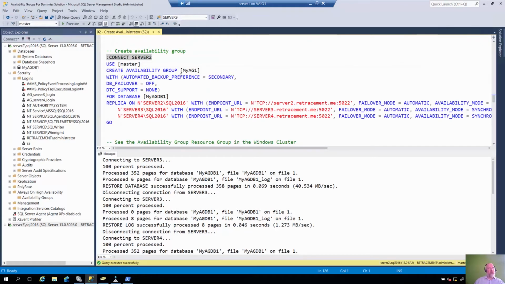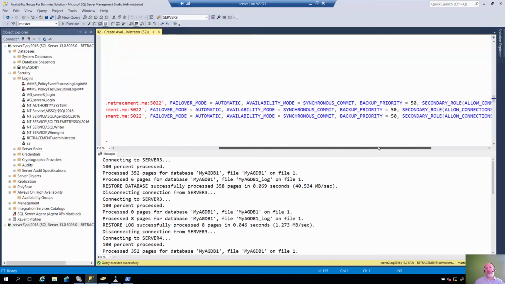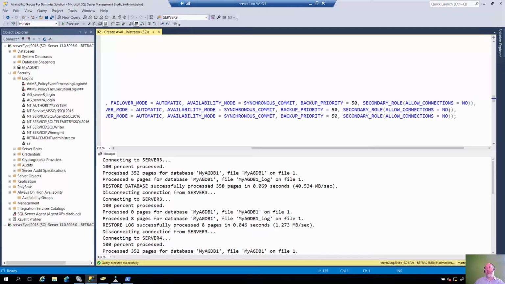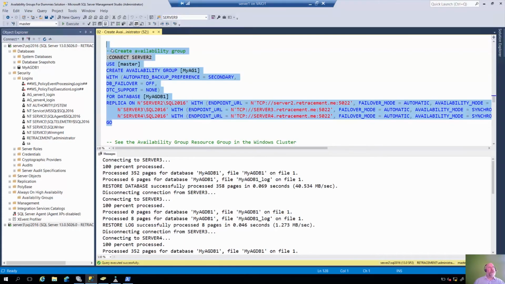Now the next bit looks quite a complicated statement. All of this stuff can be done through the GUI. It's worth saying all of these scripts can be done through the GUI. I'll just point out a couple of things here. In this specific case, we don't want DTC support, so we don't want distributed transaction support for this availability group, so that's why we're setting that. And we are simply setting the replica endpoint URLs in the statement too, with various other pieces of configuration that you can review at your leisure. So let's just run that through.